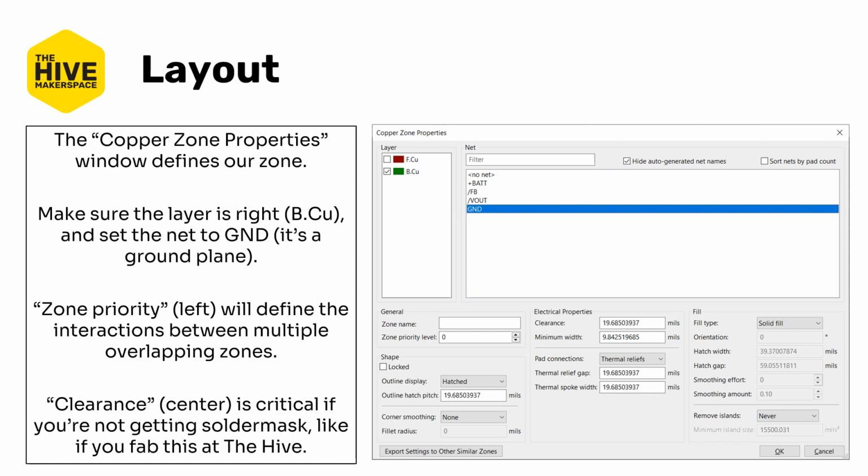You're going to want to make sure that the layer is correct, layer being the left pane, and set the net to ground because we're making a ground plane. In the bottom half of the window are a bunch of settings. On the left-hand side under general, we get a zone priority. That'll define the interactions between multiple overlapping zones. And this can be really useful if you have overlapping zones. In our case, it doesn't matter, but something to keep in mind.